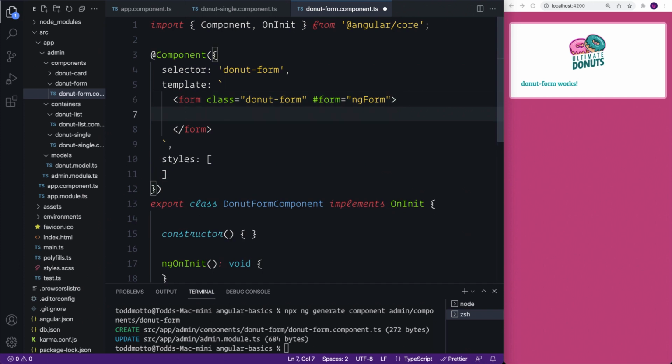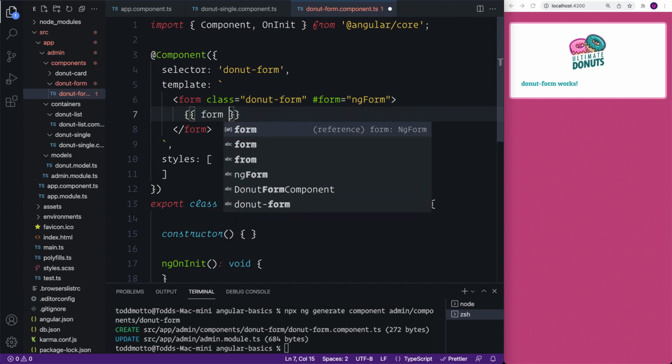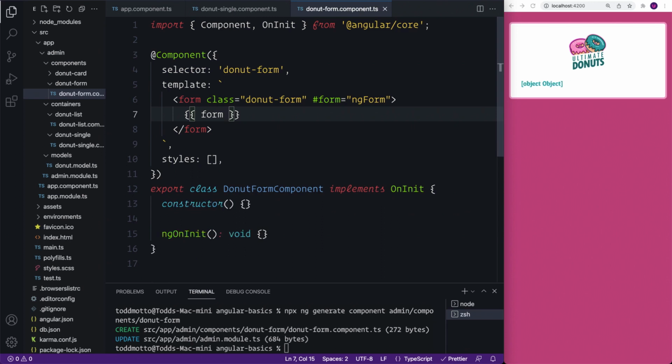So what does this actually mean? It means that we have a live object. If we then save this out, we have object. Now what we actually want to change this to is form.value. This is also going to give us an object. And for us to view it, we're going to use the JSON pipe. Now, because we don't actually have any form fields, that means that we haven't registered any inputs, which means that here, all we have is an empty object.